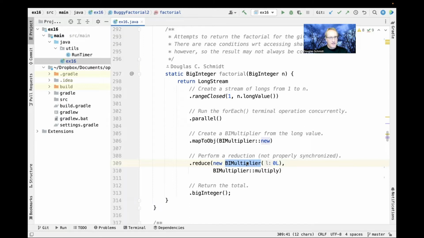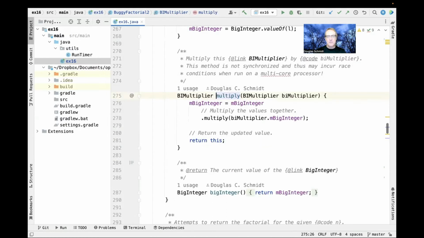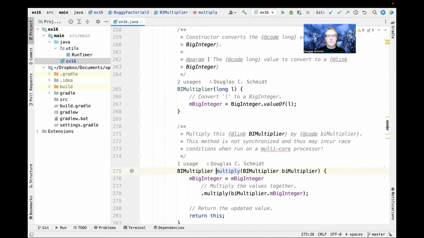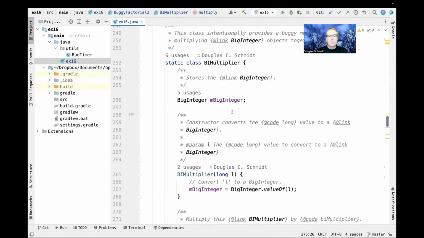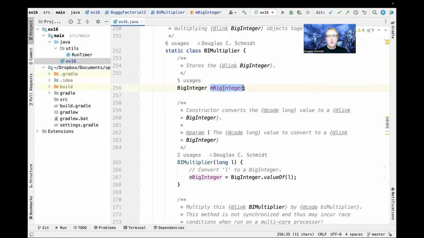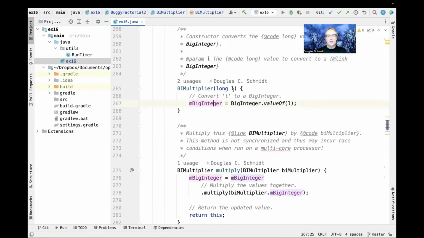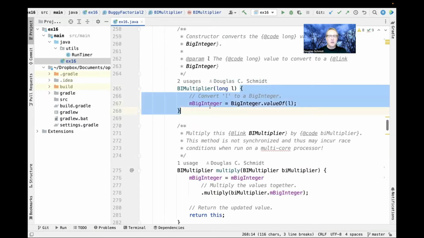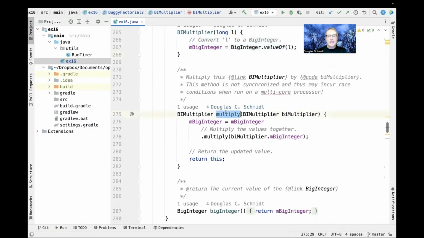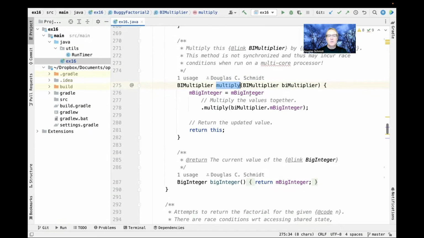And because it's mutable shared state, chaos and insanity ensue. So let's take a look at the multiply method. You can see that BI multiplier contains a big integer, which is not synchronized. And it has a constructor that converts the long into the big integer. That's okay. And then it has a multiply method that goes ahead and updates the big integer by multiplying it by the parameter that's passed in.